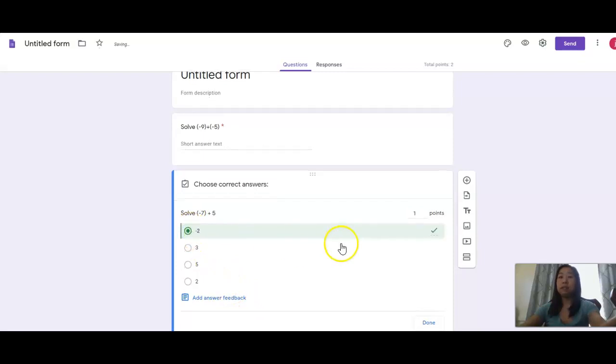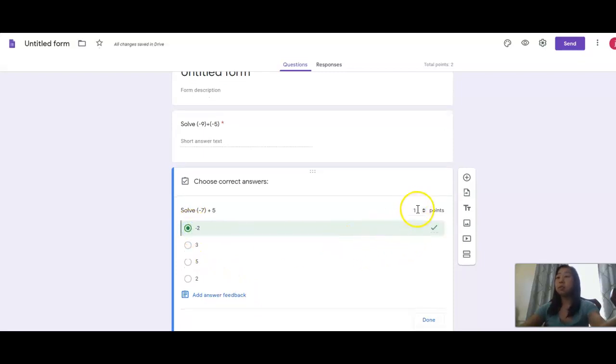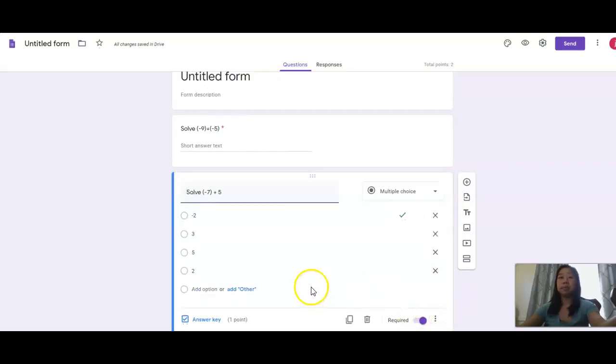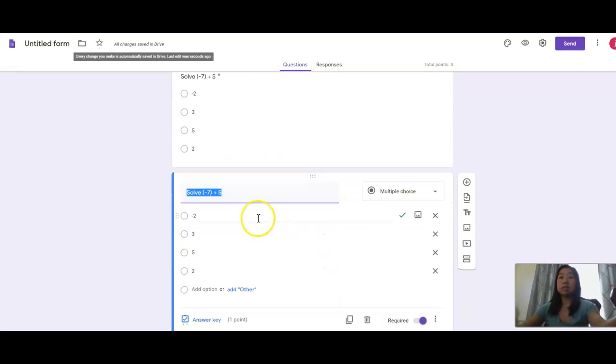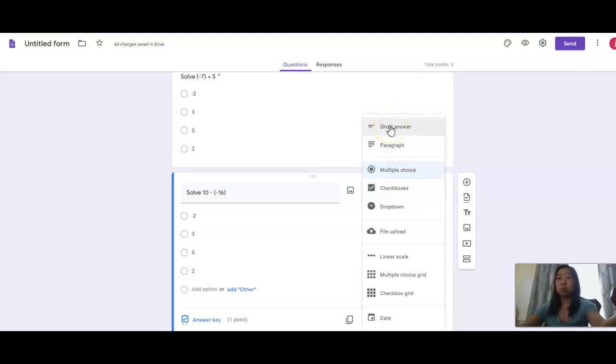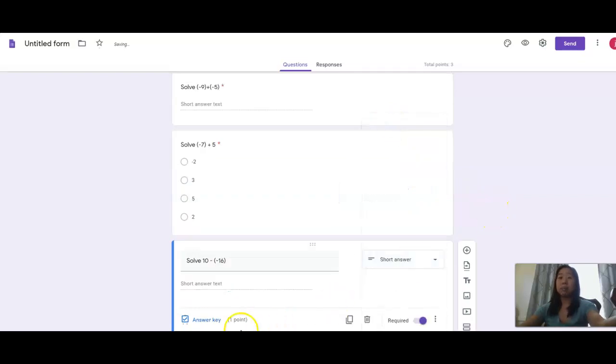So here it's going to be -2. I want this to still be a point value of 1, and then click done. So then, just for the sake of this video, I'm going to create one more question. It's 10 minus -16. So I'm going to do 10 minus -16. Okay, I don't want this to be multiple choice, so I'm going to say short answer again.